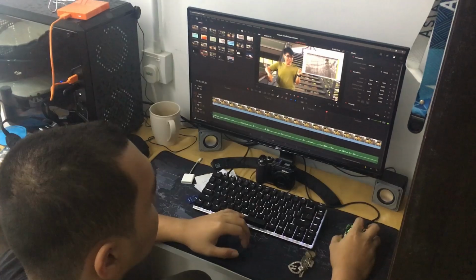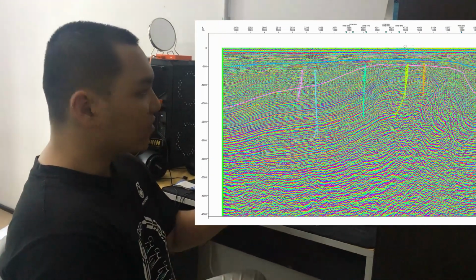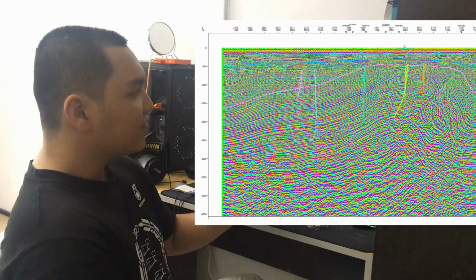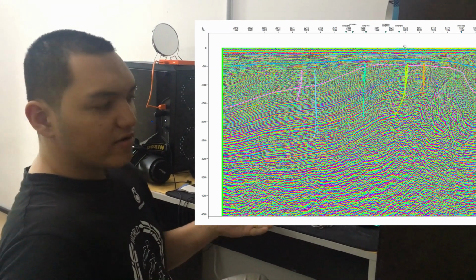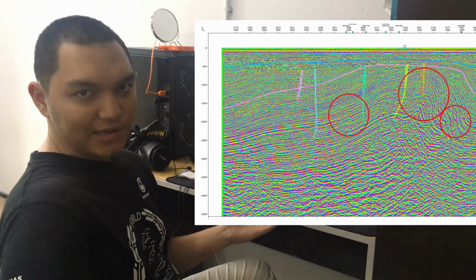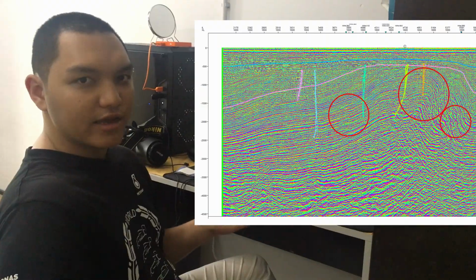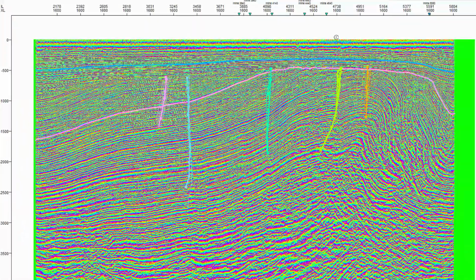Instantaneous phase is almost similar to the variance and chaos attributes, but apart from the other two, instantaneous phase can highlight faults better. As we can see here, there are various faults that we have overlooked because they are not visibly present in the variance and chaos attributes, but they are much clearer using the instantaneous phase attribute.